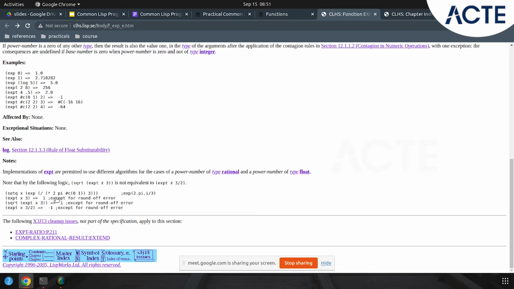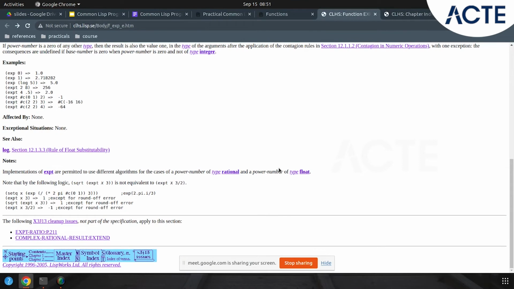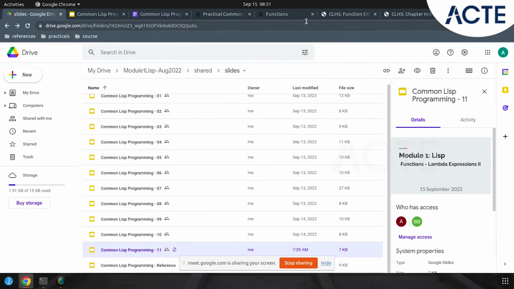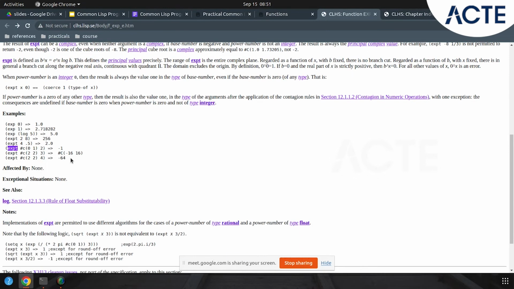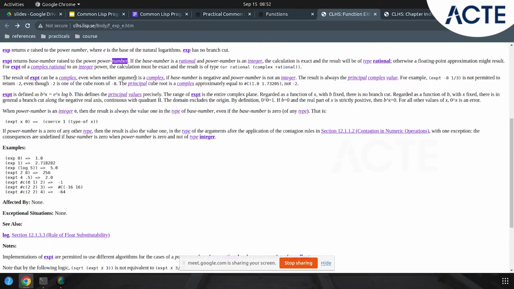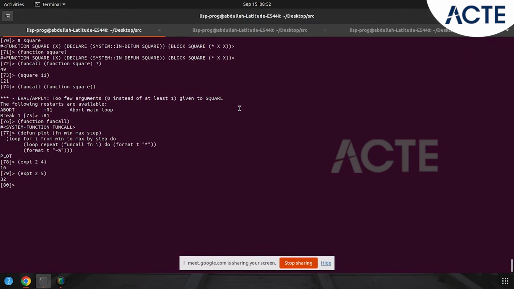Basically what this expt does is, exp was a natural log, but I want this thing. So what does this do? Expt is a function that takes a base number and a power number. You can see what is given here, because exp is fine, it gives you a natural log, but expt is much more discrete. It returns the base number raised to the power number, so you can stay in the discrete domain. If you do this, what will be the result?